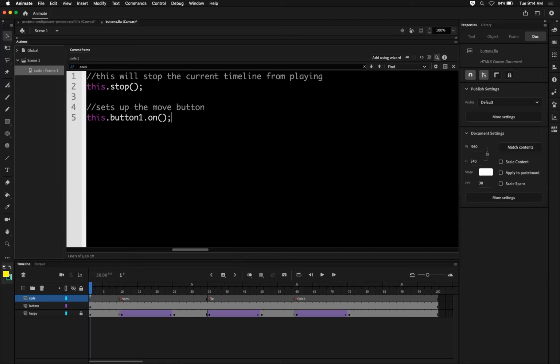So we start with this dot button 1 dot on. And I start it like this because it's similar to the stop command, where this is a reference to the current timeline that we're on. Later on, we'll get a little more complicated, and we'll be referencing other timelines from different spots. But for right now, we're just going to stick with the current one. So this dot button 1 is telling it, okay, there is a button on this timeline in this position named button 1, and then on is like a call to something interactive.